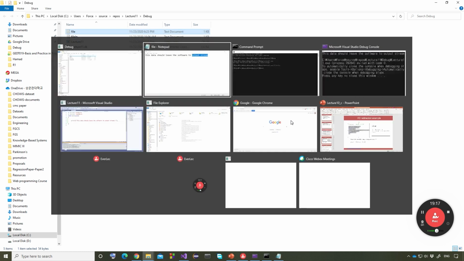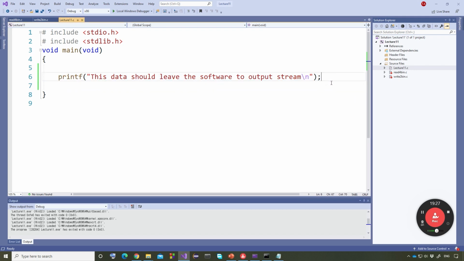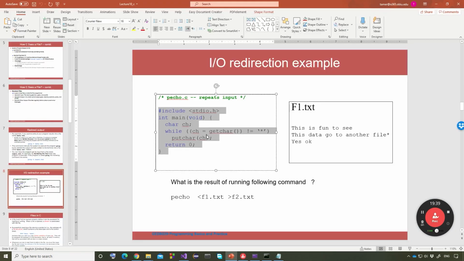The same thing we can do for input. We can read data from the keyboard, or we can read the data from the file. So how can we do that? Let's see this together. I will create a character here, CH, and this example is already there. Just for the sake of time, here is the example.